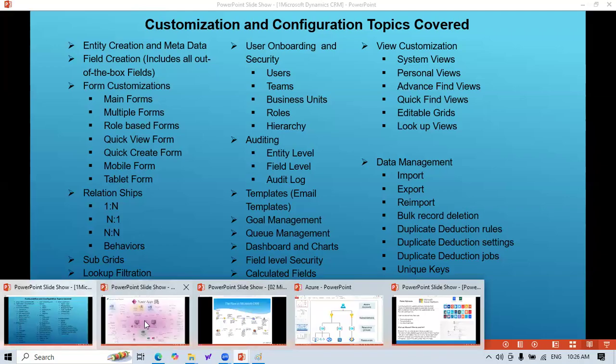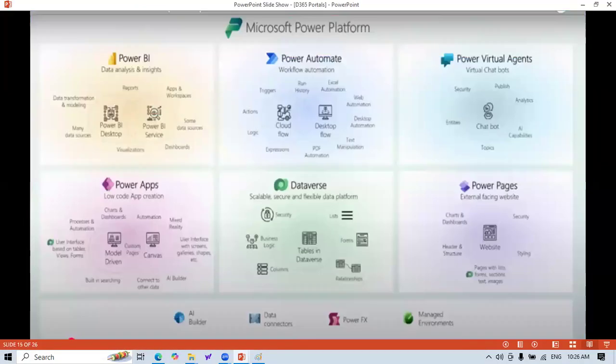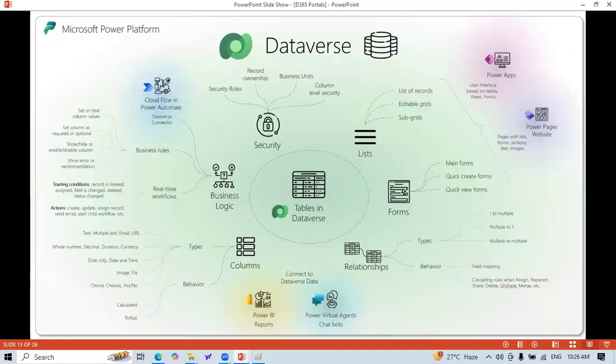Now, if you go back to this one, under Power Platform we have Dataverse. Under Dataverse, these are all the topics that will be covered. And as we discussed, these topics don't need even a single line of code. All are configuration related topics. Any questions?